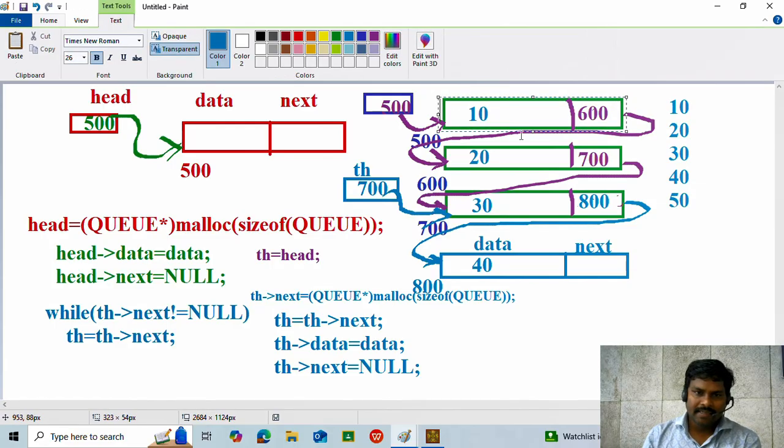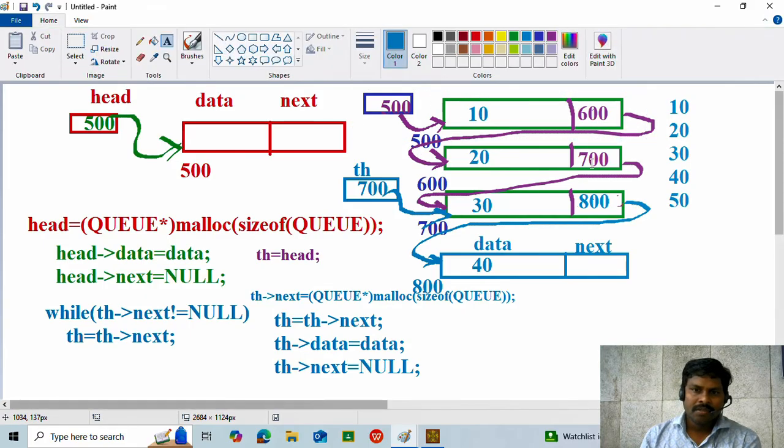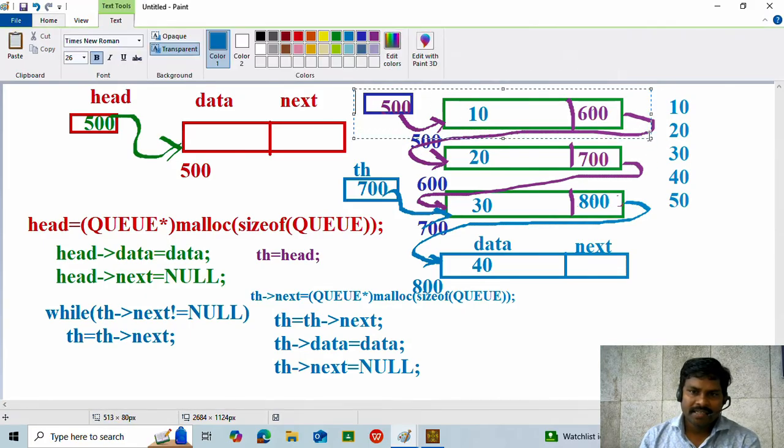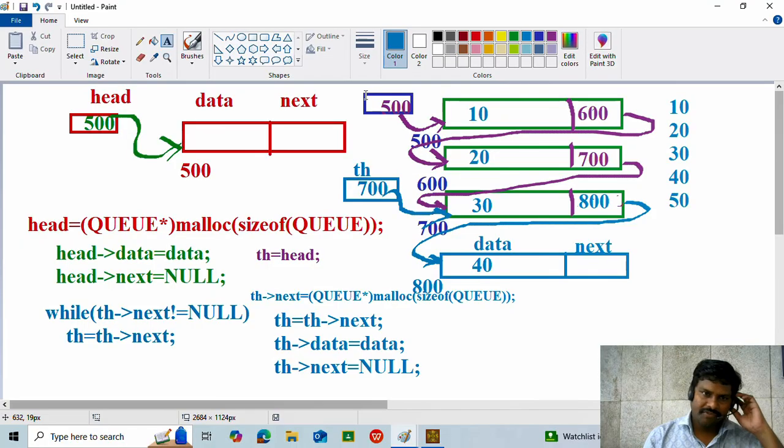Here we need to delete the first node, the head node. How to delete? So this is called deletion in a linked list. How to delete the first node?